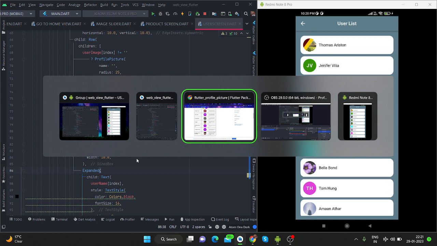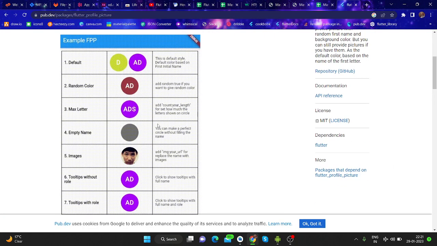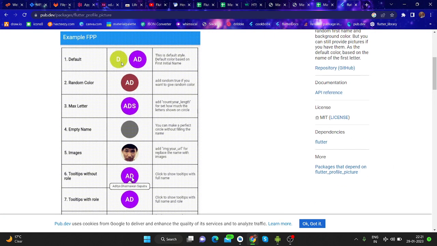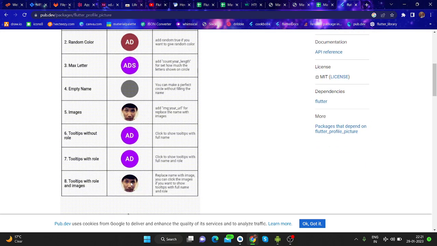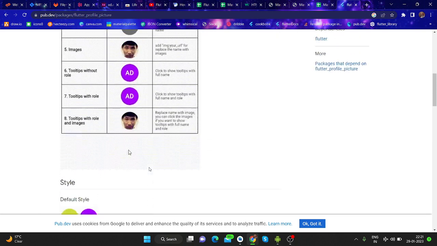So there are some other properties too you can use here, like this one, count your length. If you increase the count, then it will show more number of text in your profile picture. You can use like this. You can also use tooltip. If you click on the image, then the name will be shown over there. So these are the things which you can try.